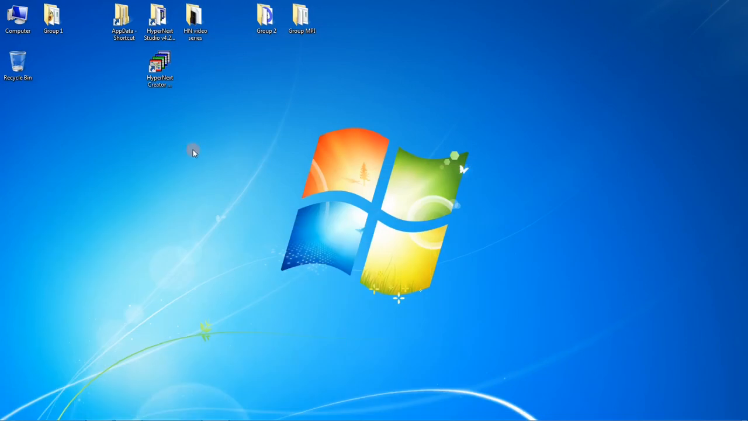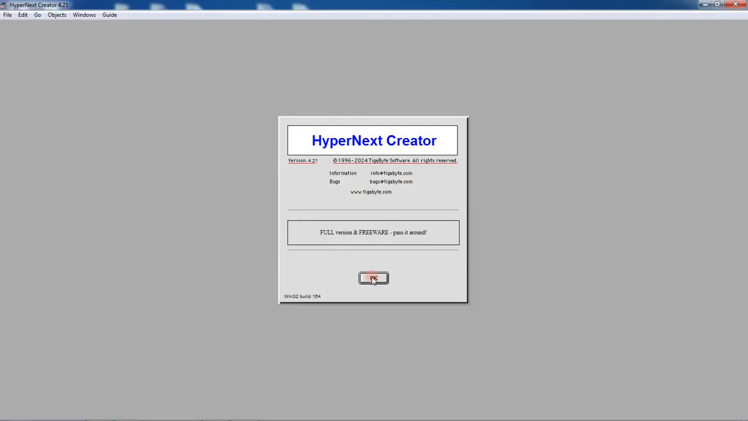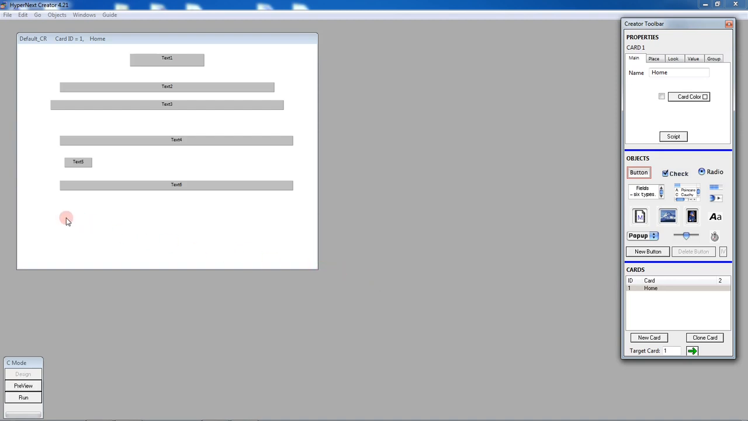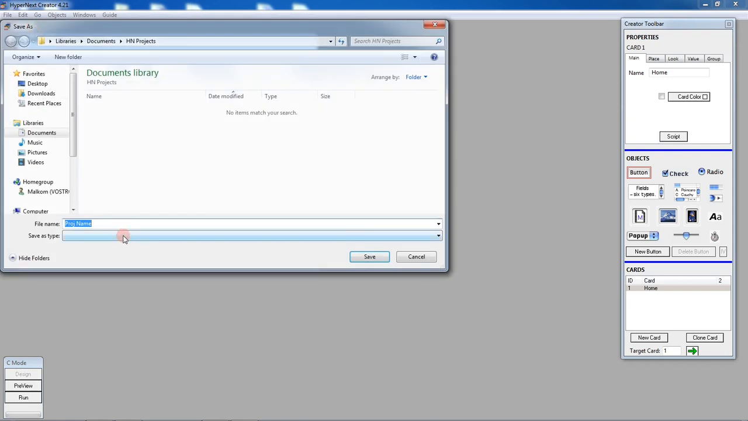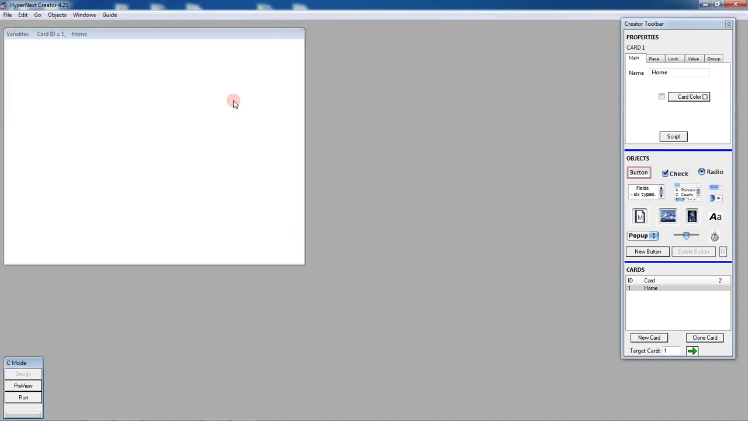Let's start by running HyperNext Creator. Run Creator by double-clicking the HyperNext Creator app. Create a new project using menu File with option New. Click the card, then click the script button to open the editor.